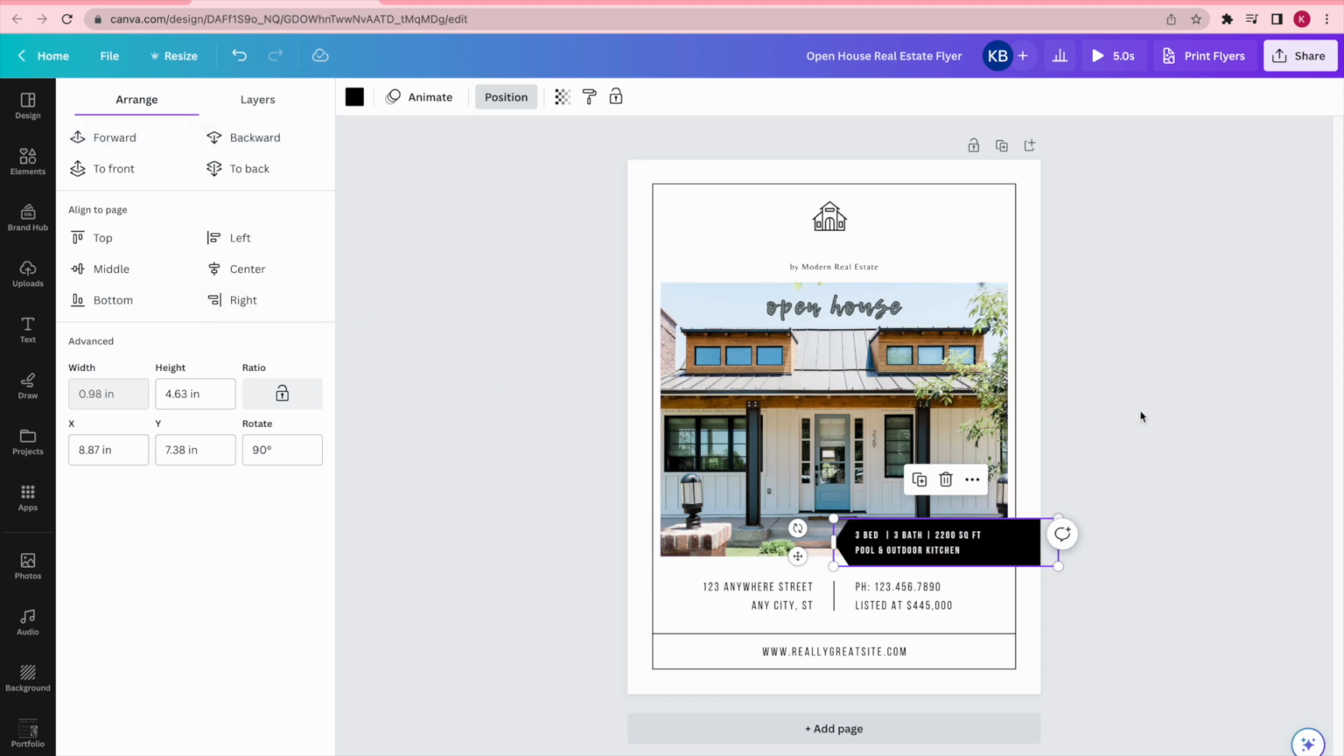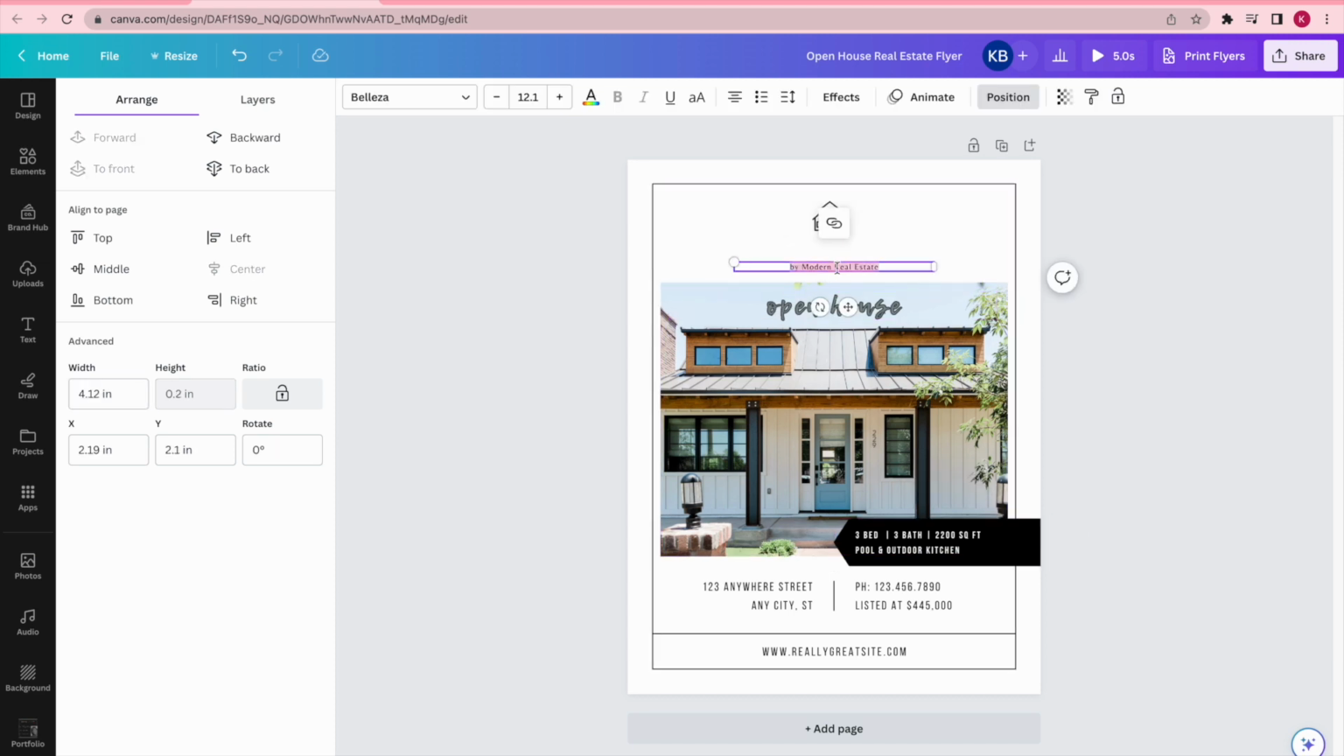And then if you are wanting to change any of the actual text that is in any of these text boxes, you will double click and that's going to allow you to change the text. So I could say listed by, or whatever I need to put to get my point across. Now we're going to see too here under 123 Anywhere Street, how that wording is stacked into two different layers. If I click on it, say I want my address to all be on one line. I don't want it stacked like this.